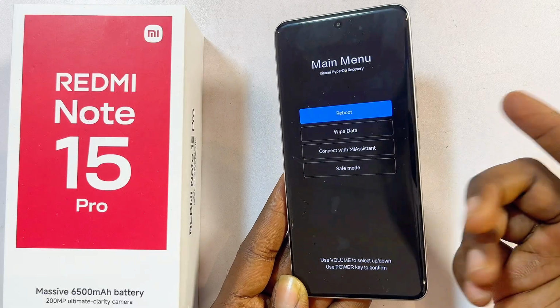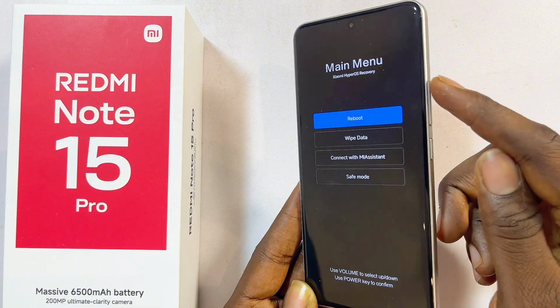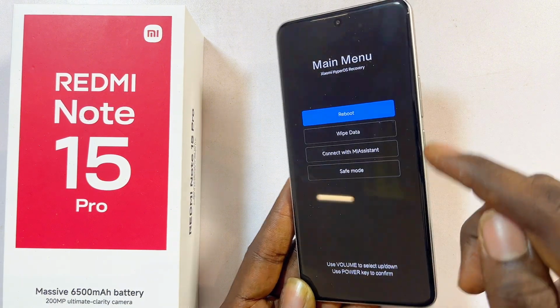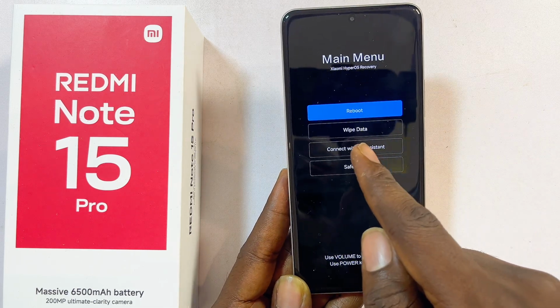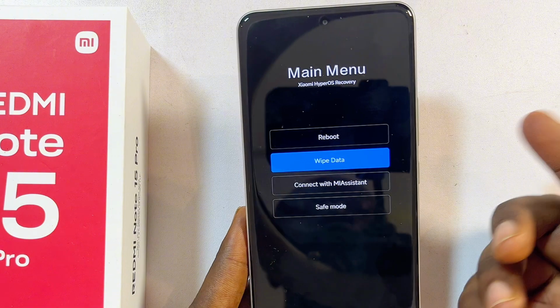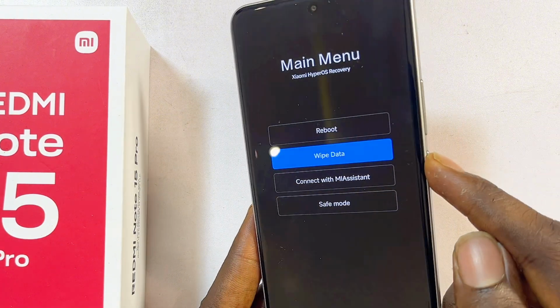To hard reset the Redmi Note 15 Pro, you want to use the volume up and the volume down button to navigate, while using the power button to select any of the options over here. So we want to select the wipe data option, so use the volume down button to scroll down and then select that with the power button over here.